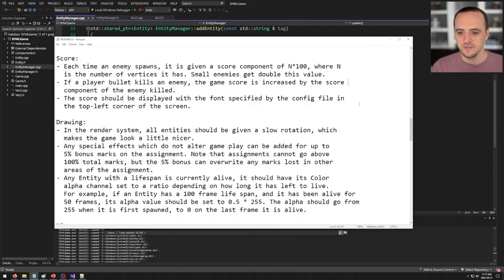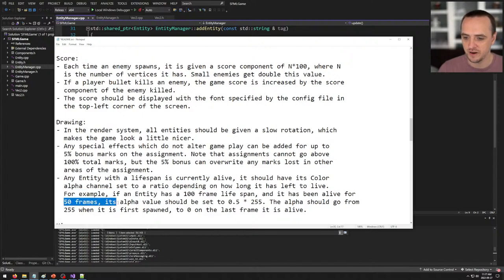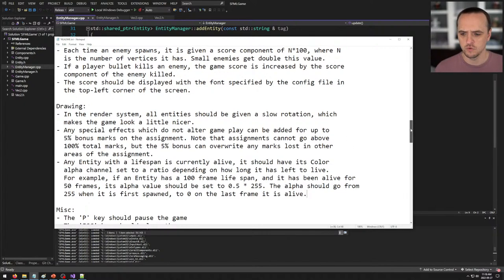So that lifespan says, for example, if an entity has a 100 frame lifespan, that means that as soon as it's created, a timer starts ticking, and at 100 frames, it's going to disappear, okay? If it has a 100 frame lifespan, and it has been alive for 50 frames, its alpha value should be set to, well, 50 divided by 100 is 0.5. The maximum alpha is 255, so it's 0.5 times 255. The alpha should go from 255 when it first spawned to 0 on the last frame that it's alive, okay? So it should go from fully opaque to fully transparent over that duration.